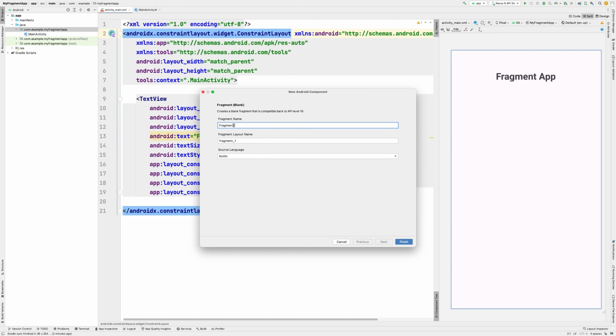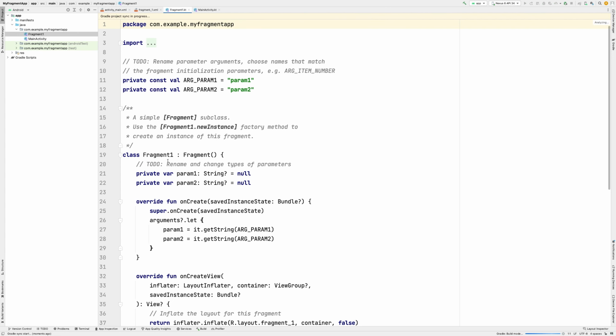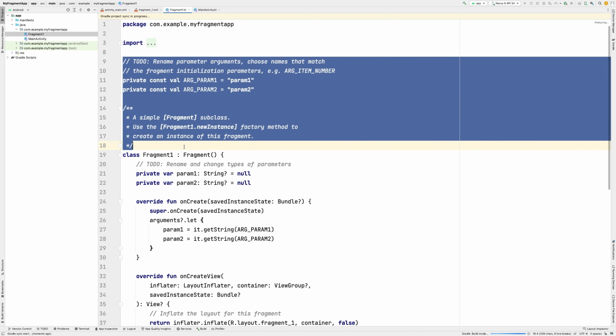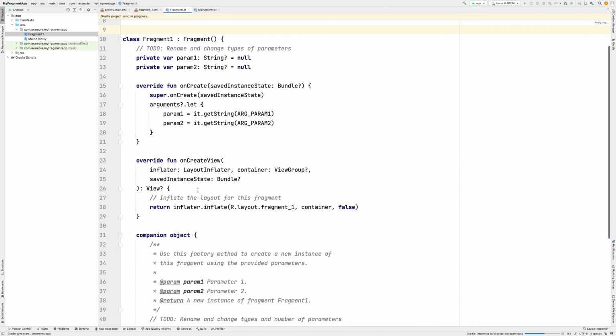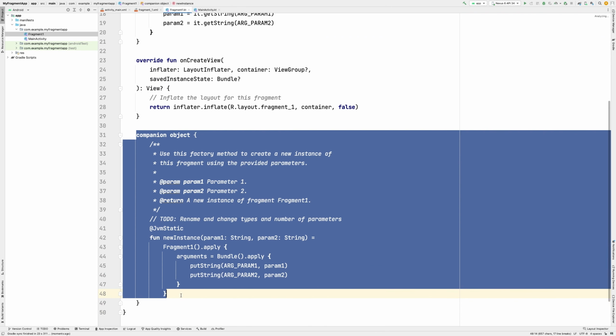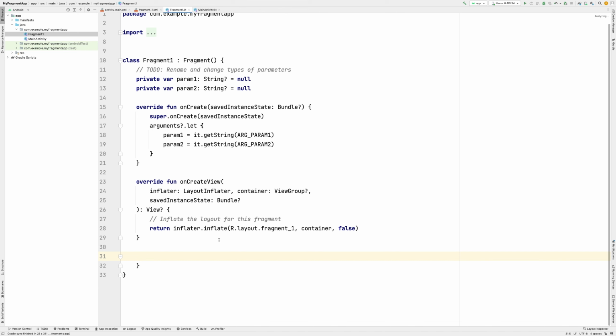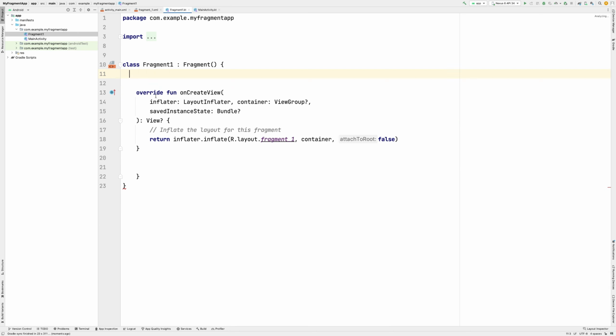Whenever you create a fragment it also has a user interface, an XML file like our main activity. So here the language is Kotlin, and finish. So here is our fragment, which extends from fragment class. So I don't need all these things, so I just remove all the things which we don't need actually. We don't need this companion object as well. So here I delete anything which I don't need. We don't need these functions with parameters.